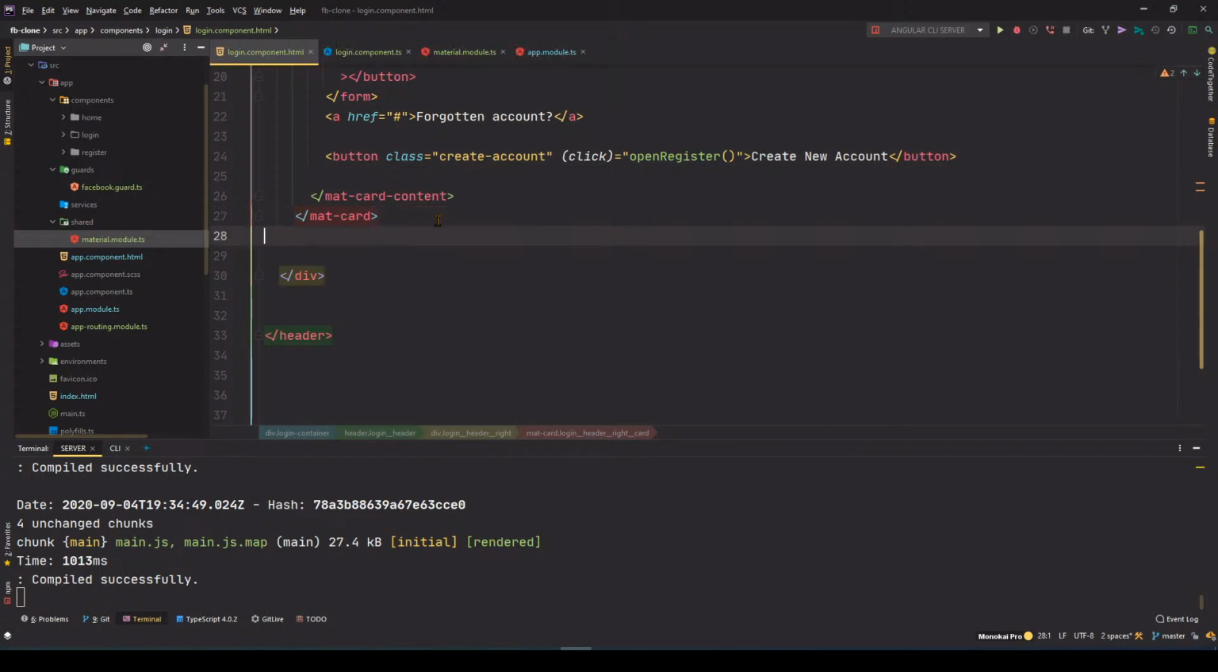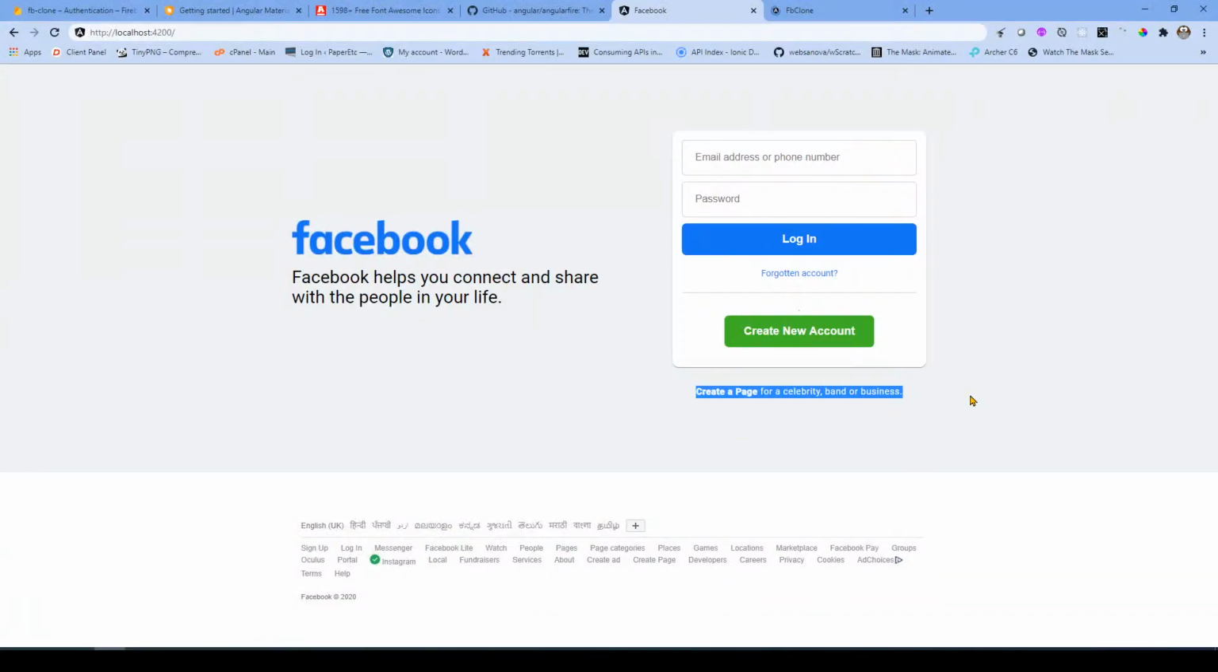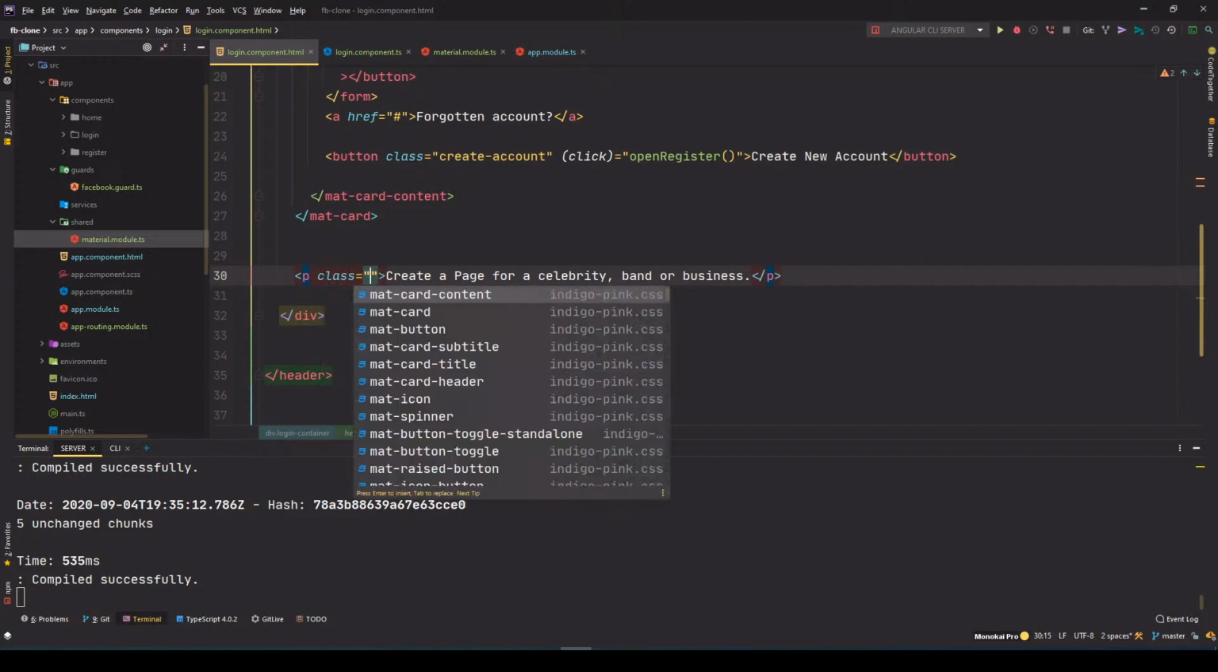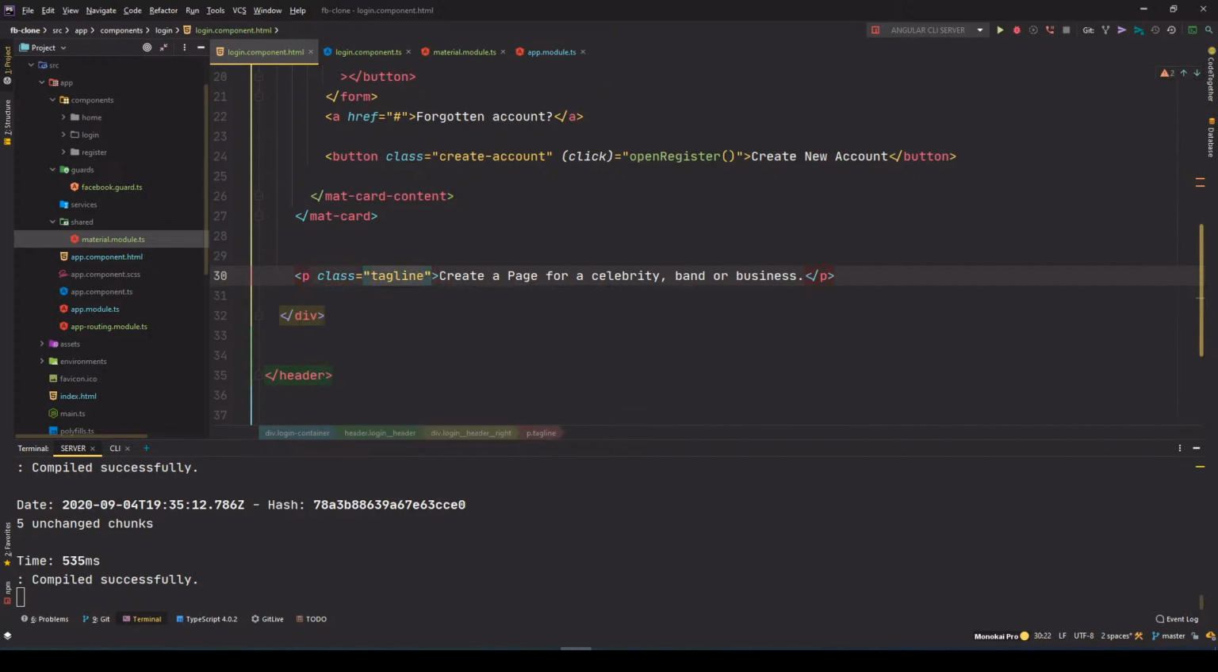So it's done. Just below the mat card, we want this text. Copy it using a p tag here. You can use maybe a span tag if you want. So it's a paragraph tag, and I'll give it a class of tagline. Okay, so my header is pretty much finished.